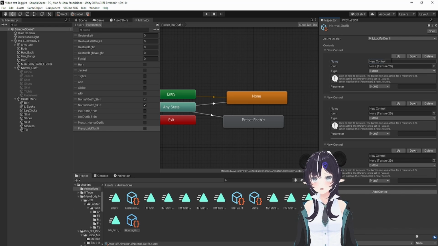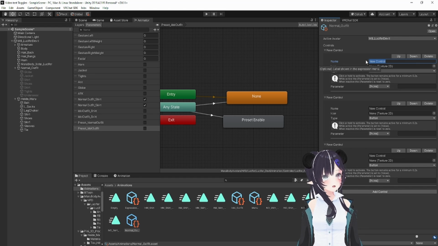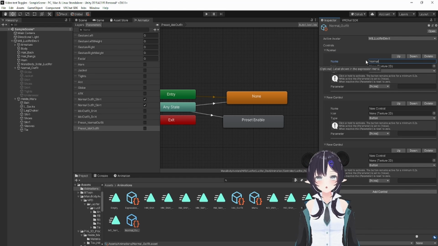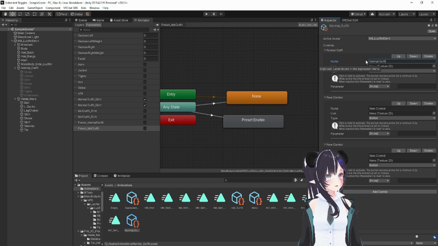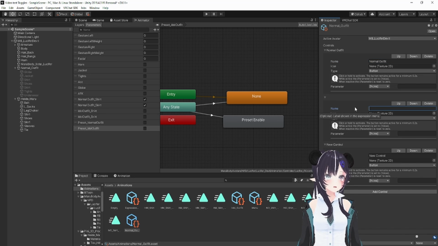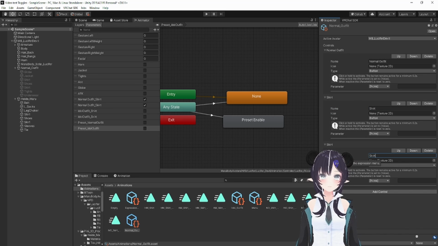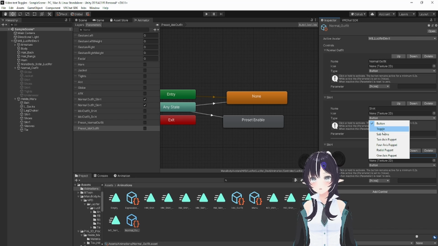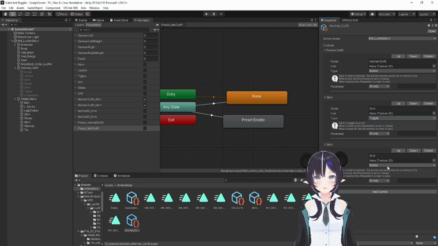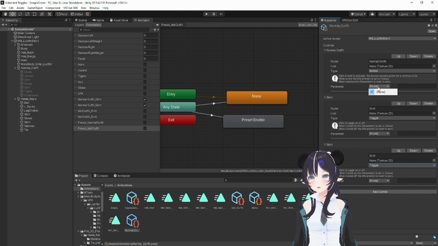So for the preset one, I'm just gonna name it normal outfit. And then this one is going to be my shirt. This is going to be my skirt. All right, for the shirt and the skirt, you want it as toggles. And you want the normal outfit left as a button. All right, so parameters.